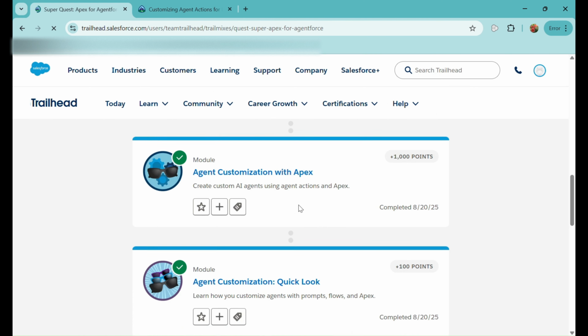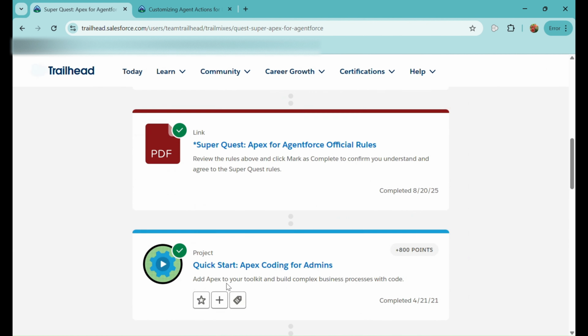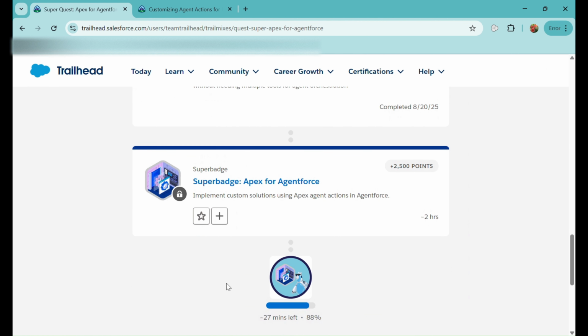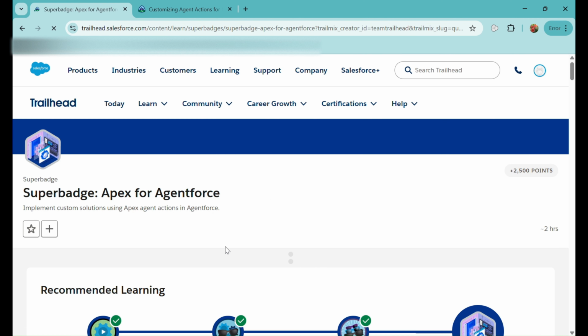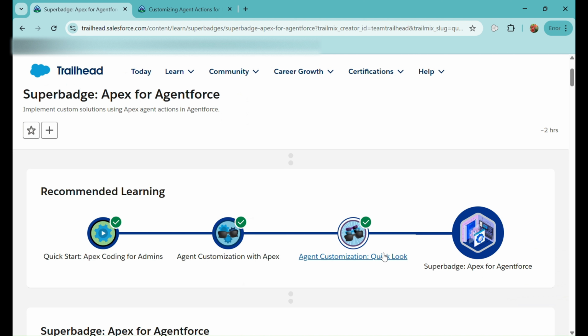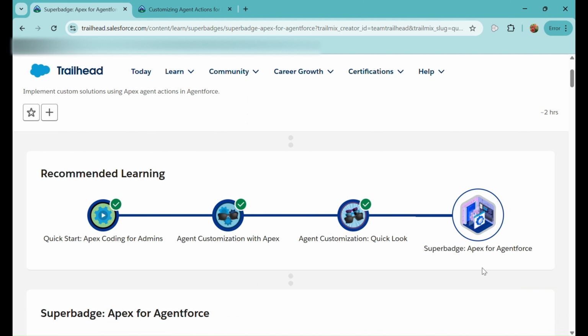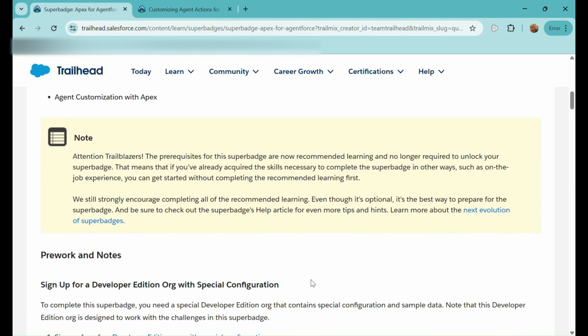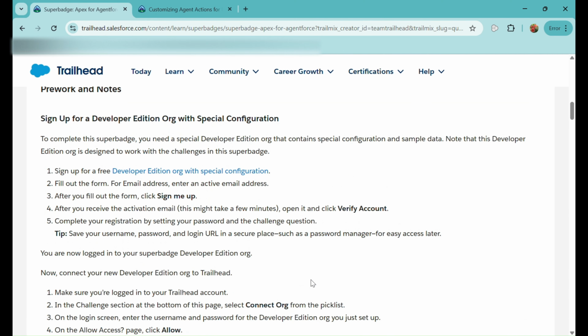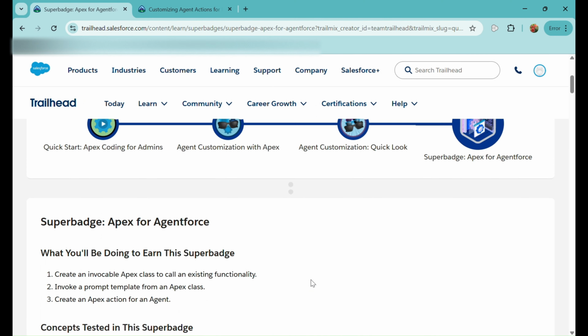If we see, we are only left with this super badge, that is the super badge Apex for Agentforce. I'll just open it, but we'll be doing it in the next video. I'll just open it and see that all the prerequisites are already completed and we are left with the super badge one, and we'll be following this super badge in our next video, so stay tuned.